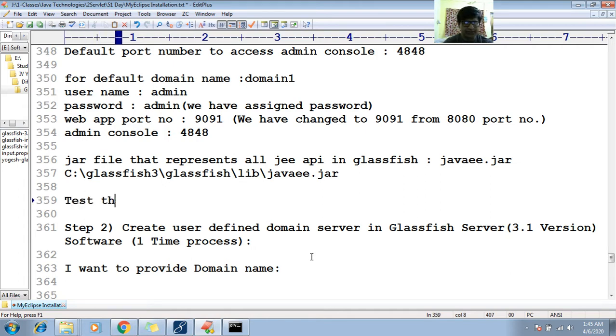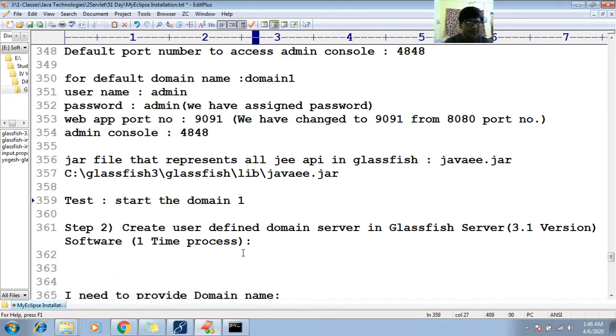Just test the server. Start the domain 1. Okay, fine. Start the domain 1 and you can deploy. Fine. So guys, you can work with domain 1 or you can create a user defined domain. Okay, fine. So I need to provide domain names as well as new steps, and we'll see later on this one. And I will close.